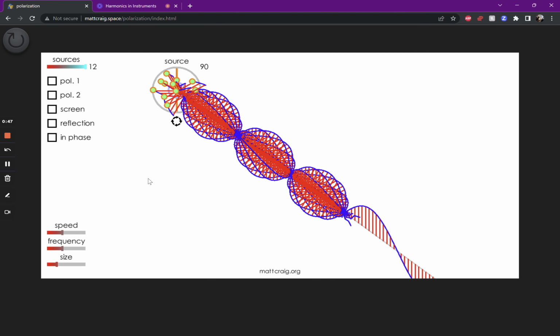And if I click Pol 1, it creates the first polarizer in here, which we can move up and down. And you can see that it's currently oriented vertically, so we get only vertically polarized light. It is eliminating all the horizontal light as it passes through. But of course, you can change the angle and make it a horizontal polarizer instead.